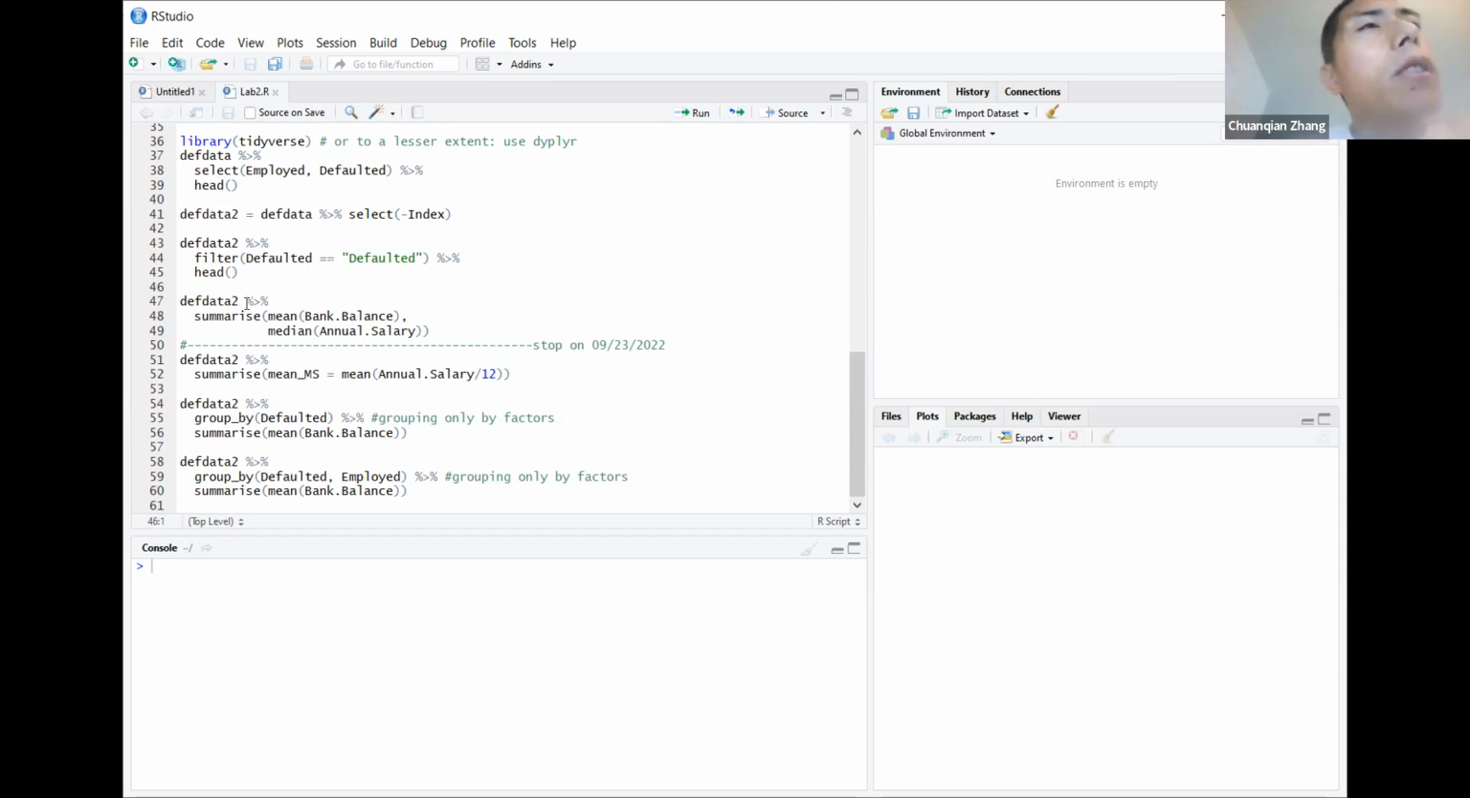And sometimes if you use the pipe sign here, you can also summarize some statistical properties for a certain column variable, like balance or salary, right? So those are what we discussed in the last class. I'll give you 1 minute to think about whether you have any questions about understanding those things.